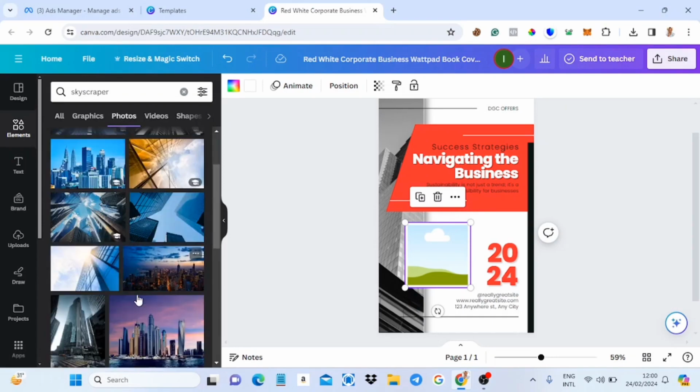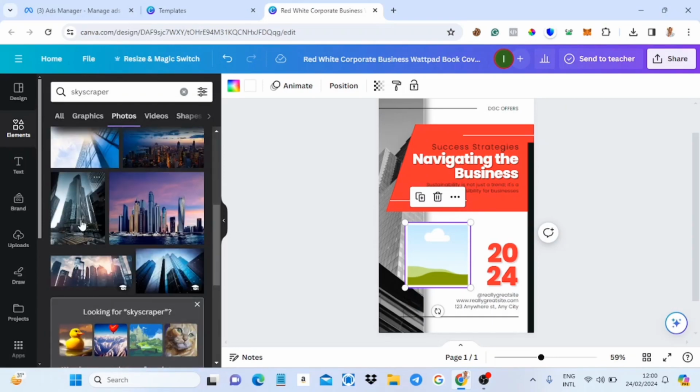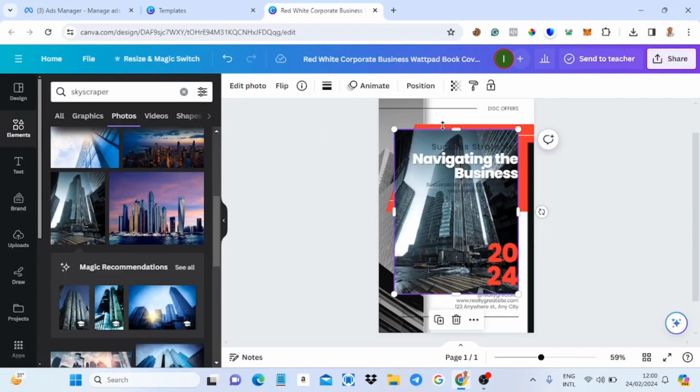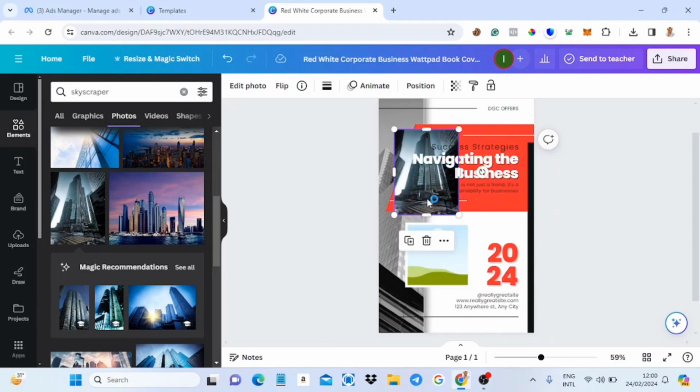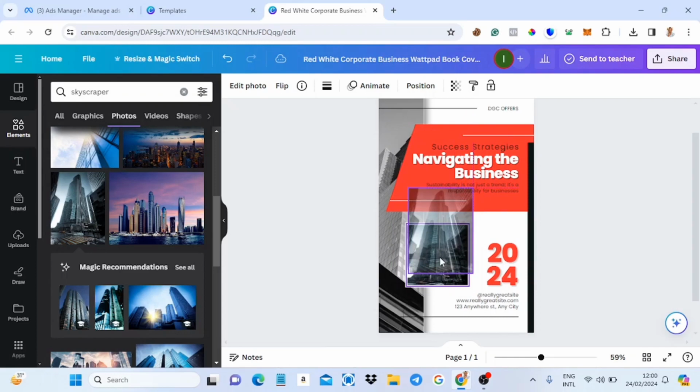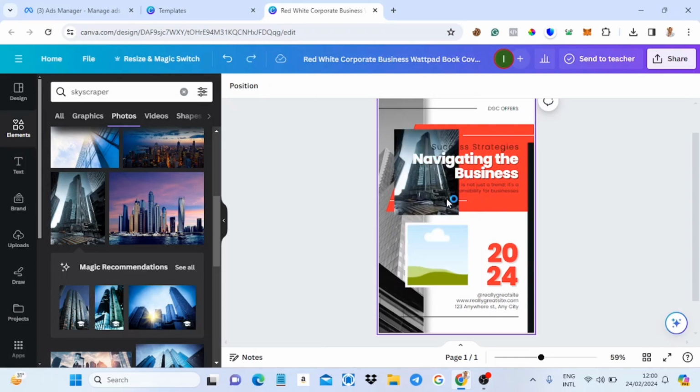Since I selected this frame already, let me just click on this. Let me see your first. Maybe there are other cool options. I think this is cool. So let me select this and, no, don't use that. Just try to bring it down, crop it a little bit, so that it will fit into that frame. Can you see?